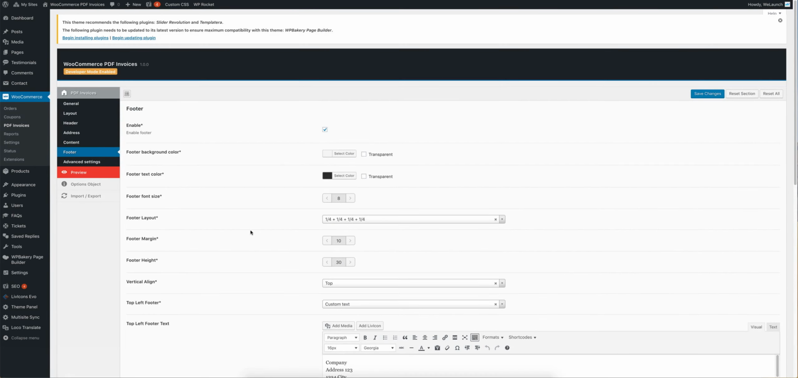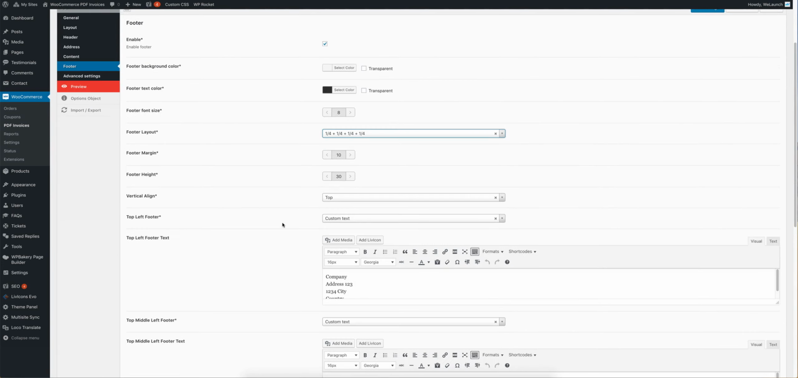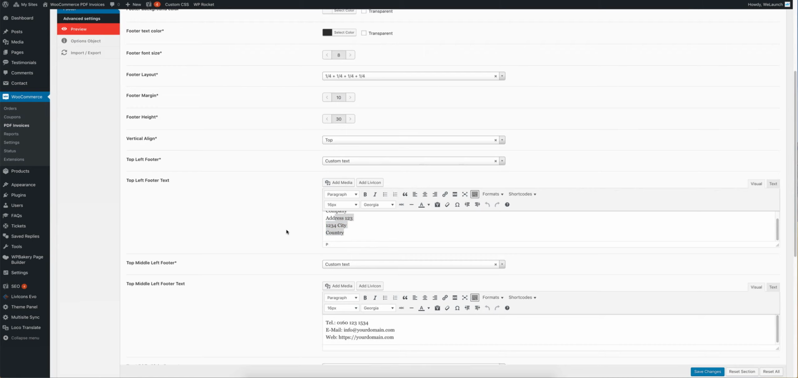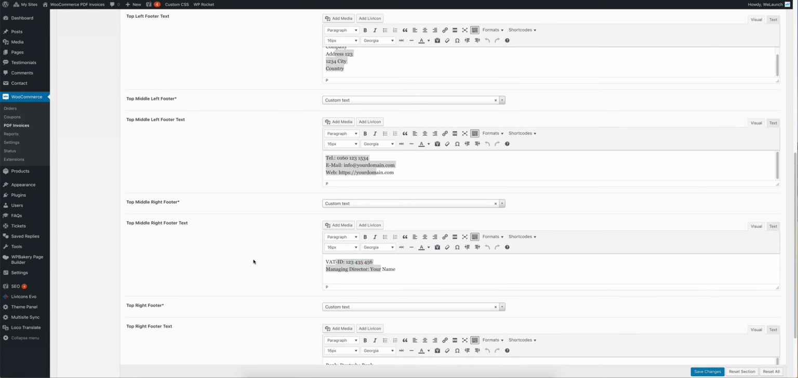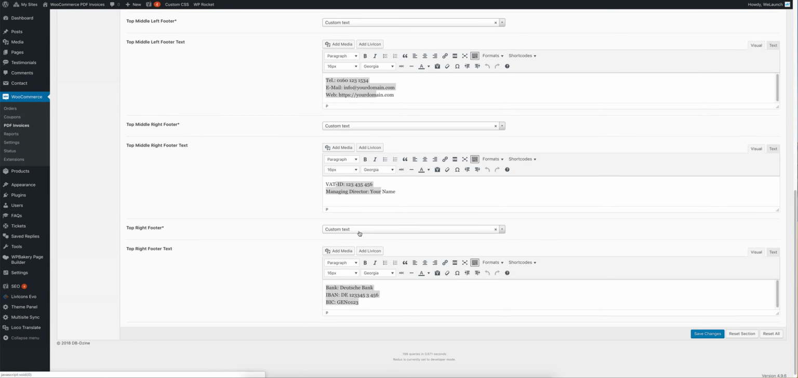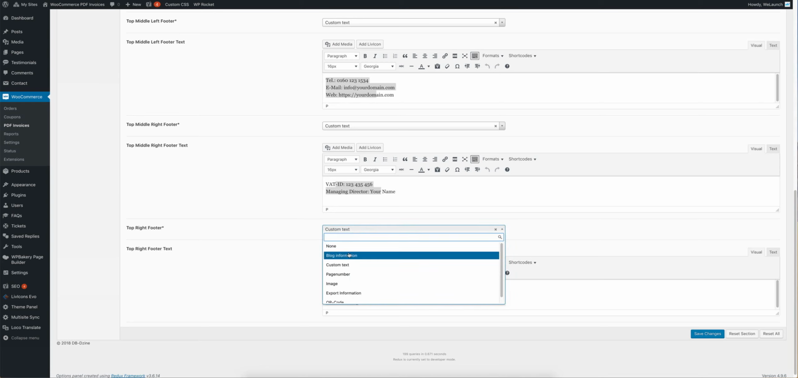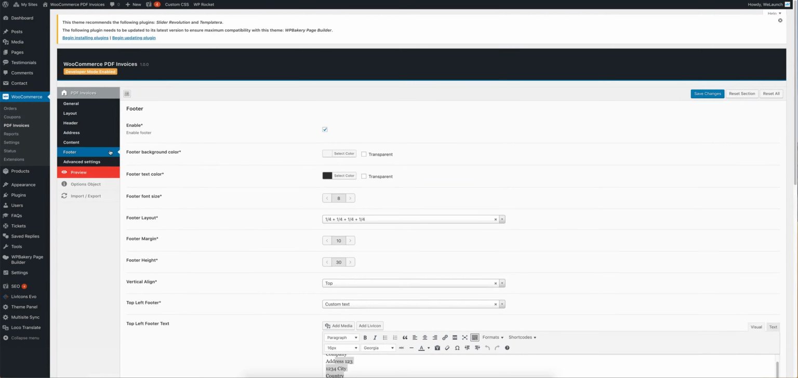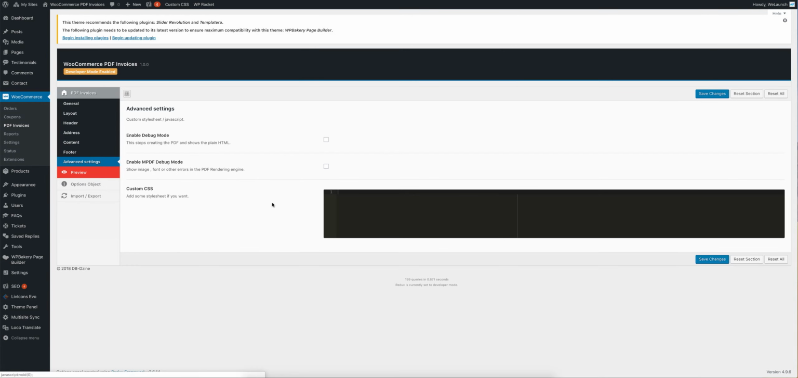We also have the footer here. Here we have a footer layout with 141414. And we have text here on the first 14, the second 14, the third 14, and the fourth 14. This is set to custom text. You can also set the page number or whatever you want. And then we have some advanced settings. So you can, for example, put some custom CSS into the file if you want, or you can debug it and show the plain HTML to know the HTML text to add your custom CSS here.